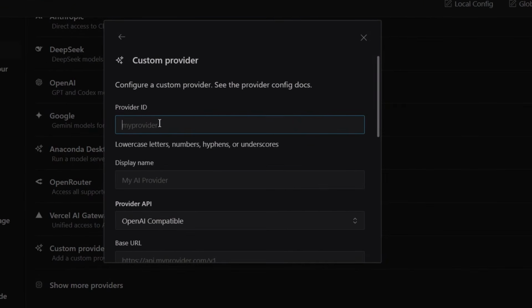So first of all, it requires provider ID, whatever you write. So we are using B.ai. Simply, I will write B.ai. And the display name will be B.ai.